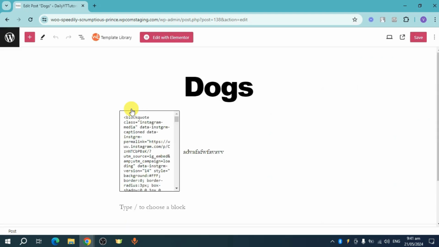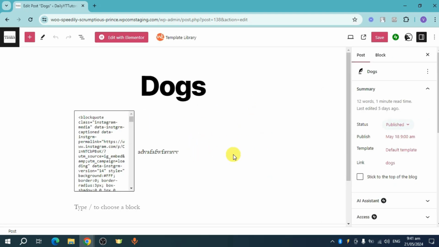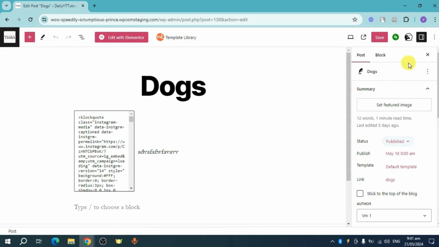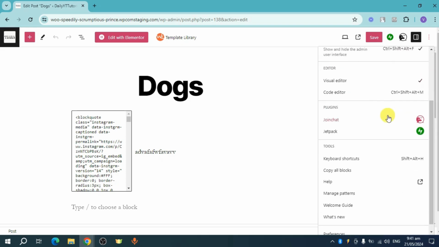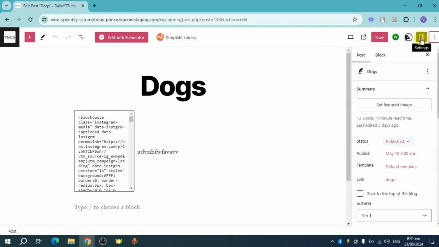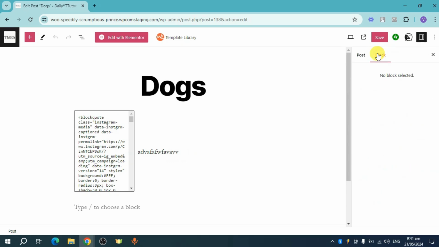It will also open the block editor of my WordPress. So here's my WordPress right here. So what you can do is click on this particular thing. You can click on the three dots and you can see in here some shortcuts as well. Now, when you click on the settings, it will open the post as well as the block right here.